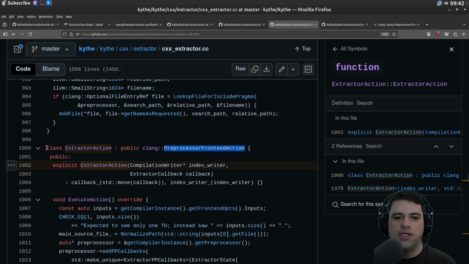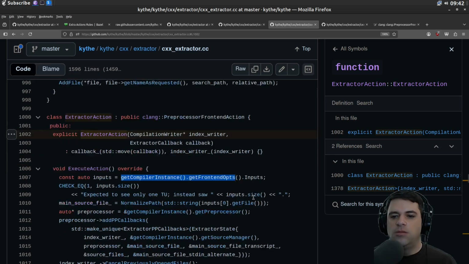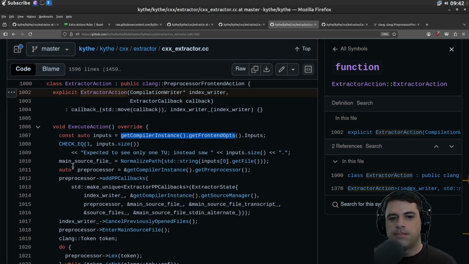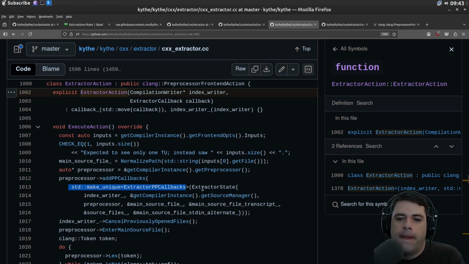So this is extractor action as a class. This is execute action as a function. We're going to get the compiler instance and the front end options and some inputs, I guess. And the main source file by normalizing a path. And we're going to get the preprocessor, and we're going to add preprocessor callbacks. Making a unique pointer to extractor PP callbacks.